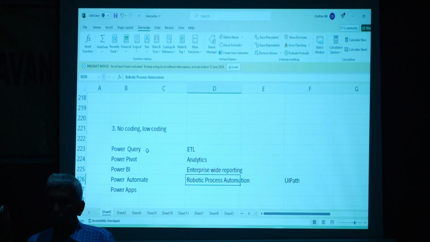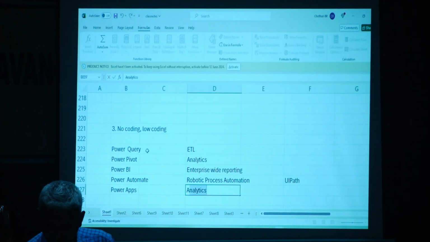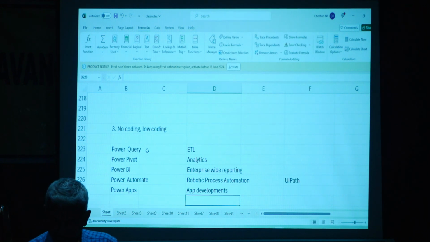So even Tableau, Google Data Studio, and then KNIME, all these are very difficult to make the same thing as we are doing in Power BI. Power BI is very simple, no coding, low coding, and we can have enterprise-wide reporting. Okay, so row level security. Then Power Apps, app development. If you want to develop an app, if you have the logic, that is enough. Okay. App development.